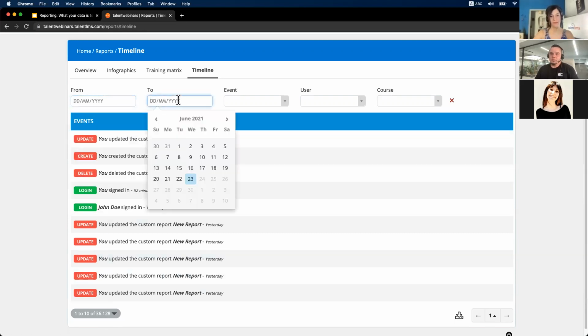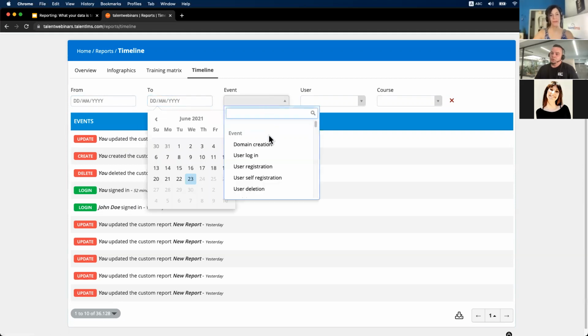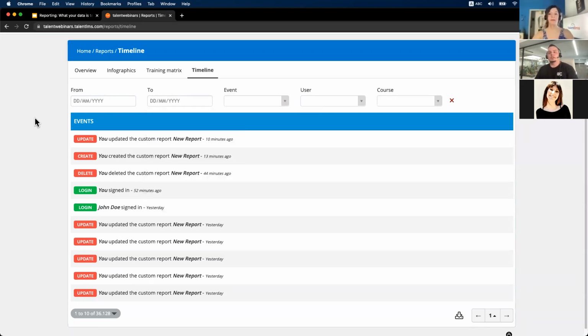You can work with specific periods of time. You can choose the event, for example, see who has created a course or has deleted a course. You can track the progress of the instructors and the admins mostly, since all of the rest of the reports are tailored to reflect the learner's progress. The timeline is your tool to work with the progress of the instructors and of the administrators as well.